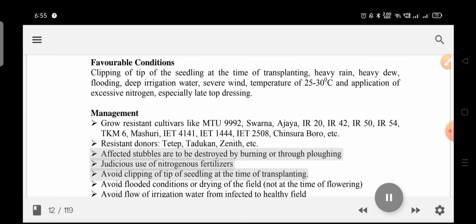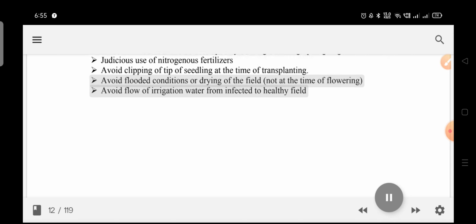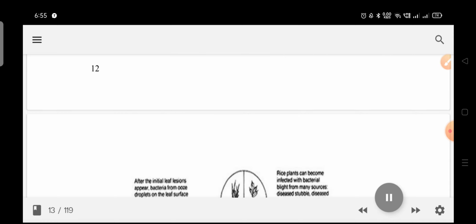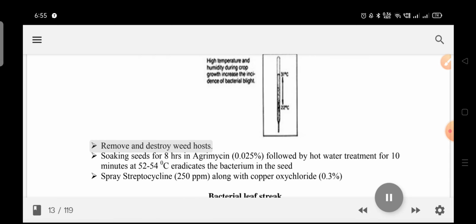Affected stubbles are to be destroyed by burning or through plowing. Use nitrogenous fertilizer judiciously. Avoid clipping of the tip of the seedling at the time of transplanting. Avoid flooded conditions or drying of the field, especially at the time of flowering. Avoid flow of irrigation water from infected to healthy fields. Remove and destroy weed hosts.